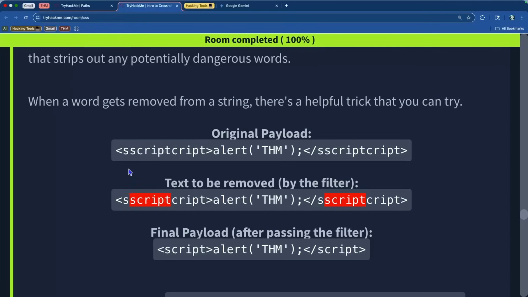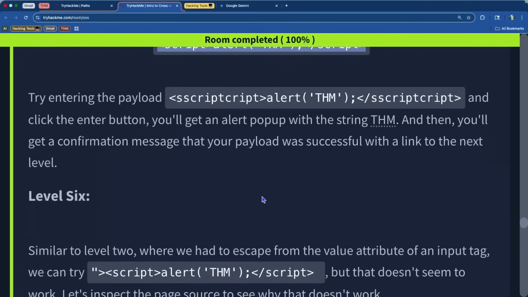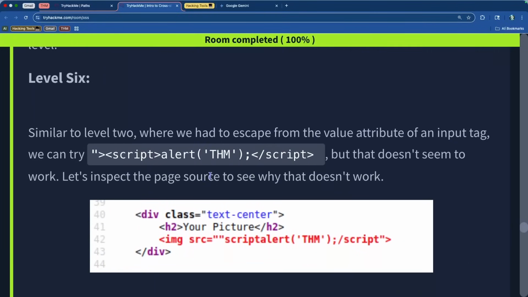So now instead of just putting a single script, you're going to do s-script-cript. What it's going to do is delete that, because it'll notice that as an actual blocked word. But once that's deleted, this piece combines with that piece, and now you have a script that's executed. Same thing for the closing portion. Those parts get removed, and the final payload ends up working like the normal one, and then it'll actually run.